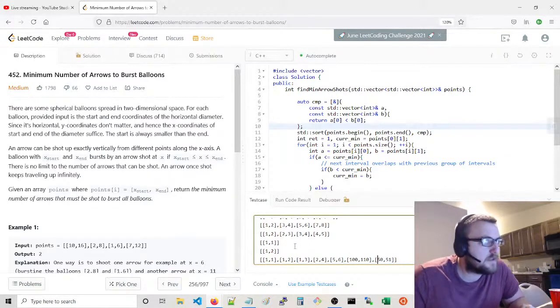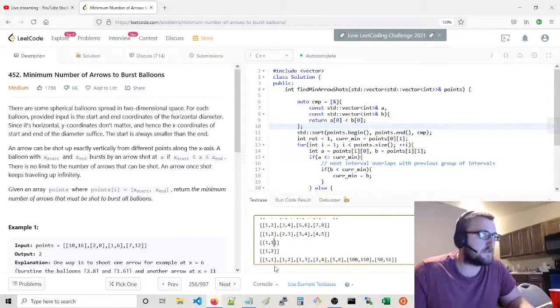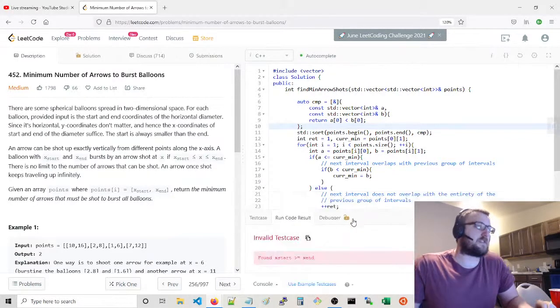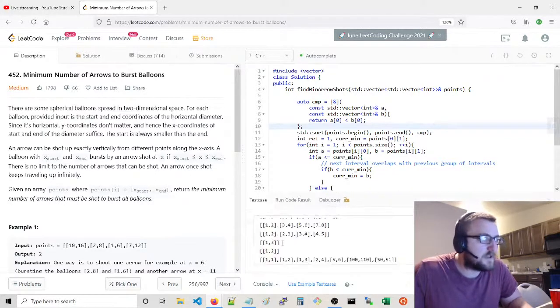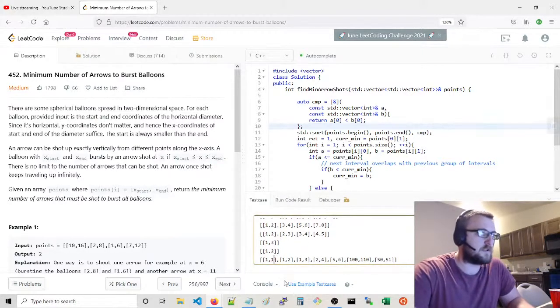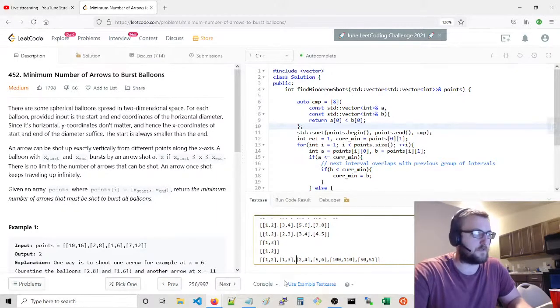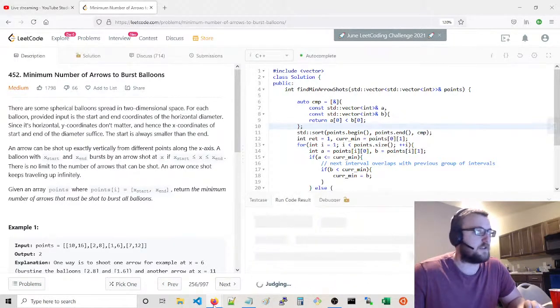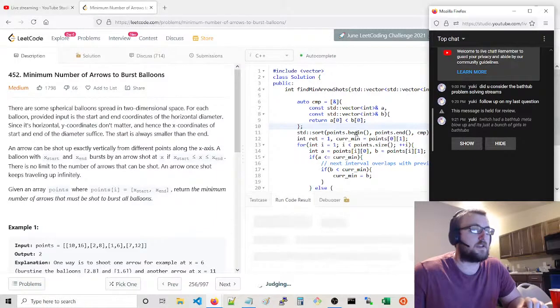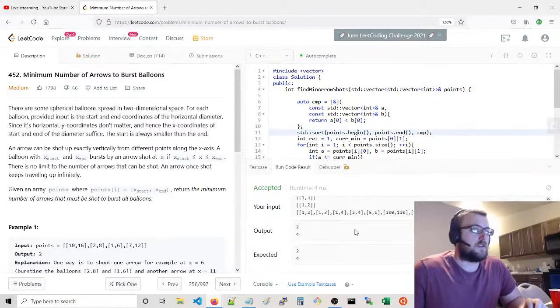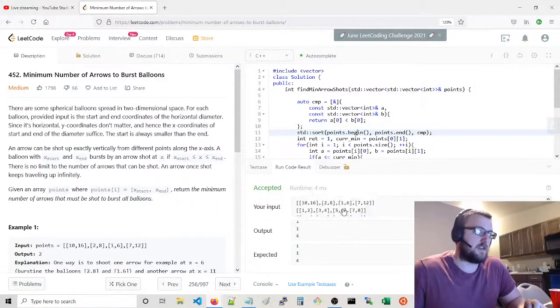Wait, what? Oh, I see. So 1, 1, I think, is the invalid test case. Oh, no, okay. Start greater than or equal to end. Oh, all right, sure. Do 1, 4 then. Let's give that a shot. See how we do. All right, I mean, that's convincing.